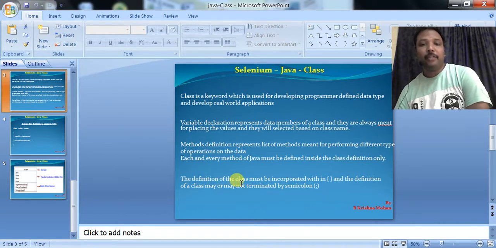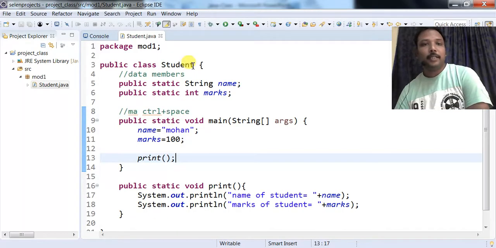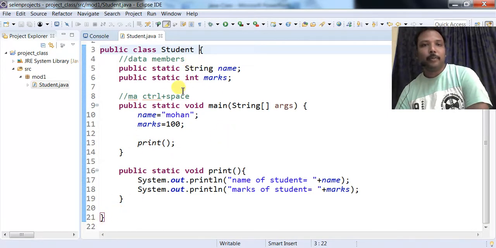And the definition of the class must be incorporated within the brackets. So here the definition of the class is incorporated within the brackets. This is the open bracket, this is the closed bracket. All the coding is done within the class only. We have declared the data types and we define the methods inside the class. So that is also true.